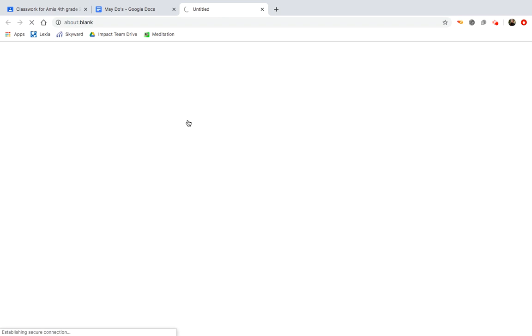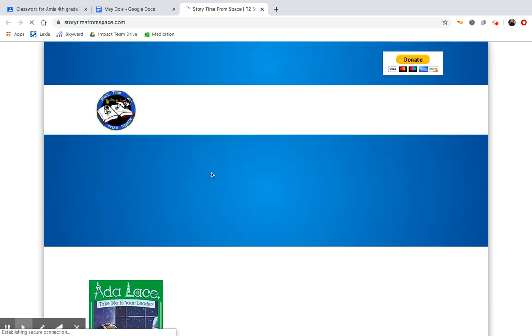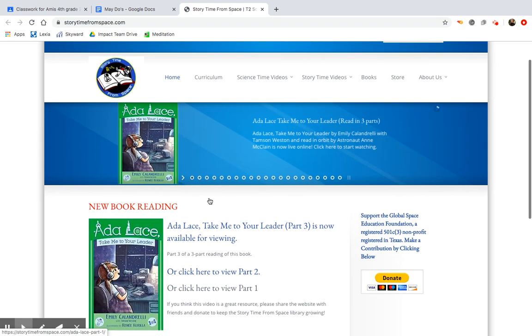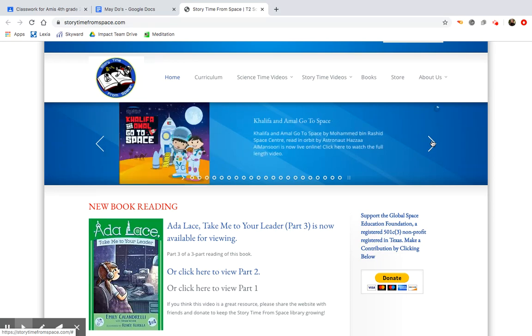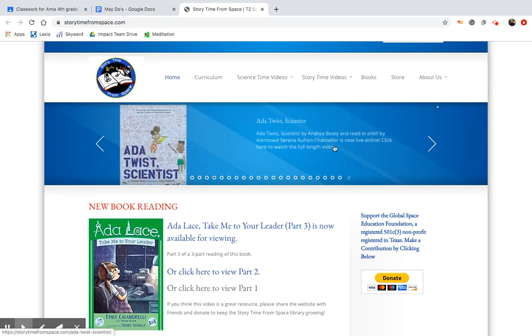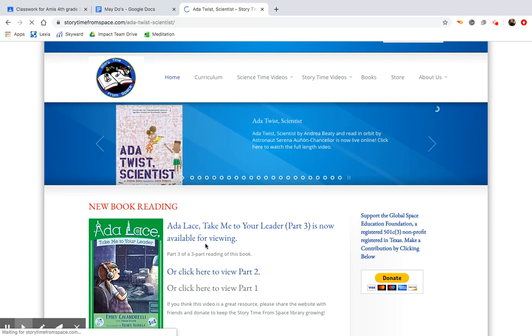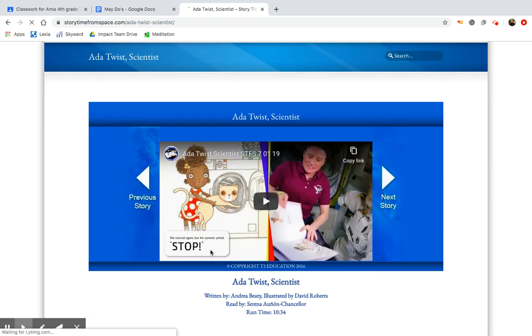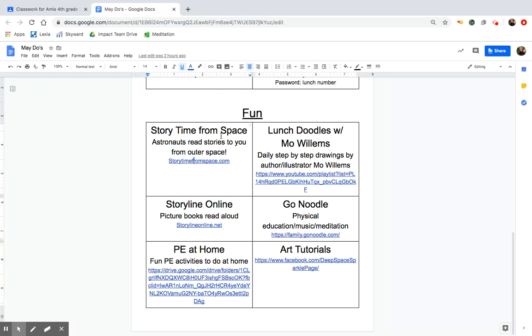If you click on this, you can pull up this website. And then there's all these different books. If you scroll through them like this, you can look at all these different books, and if you click on them, then it will pull you up to a page where literally an astronaut will read this book to you while they are in space. Look, they're on a spaceship. It's super cool. So you can read some of those.